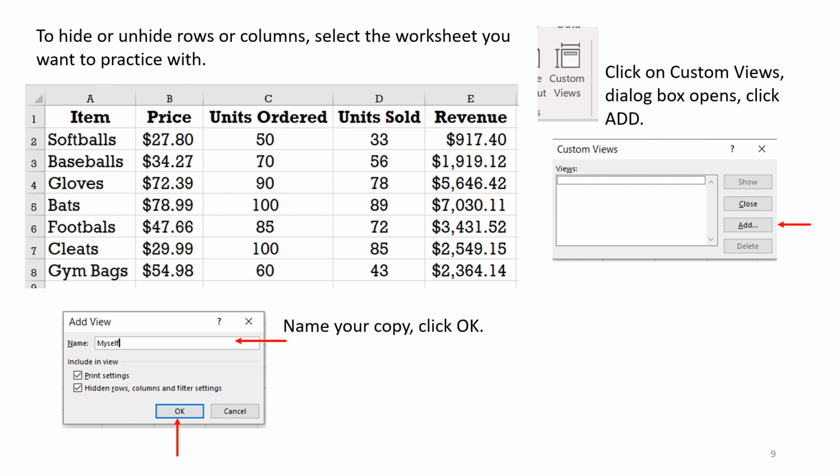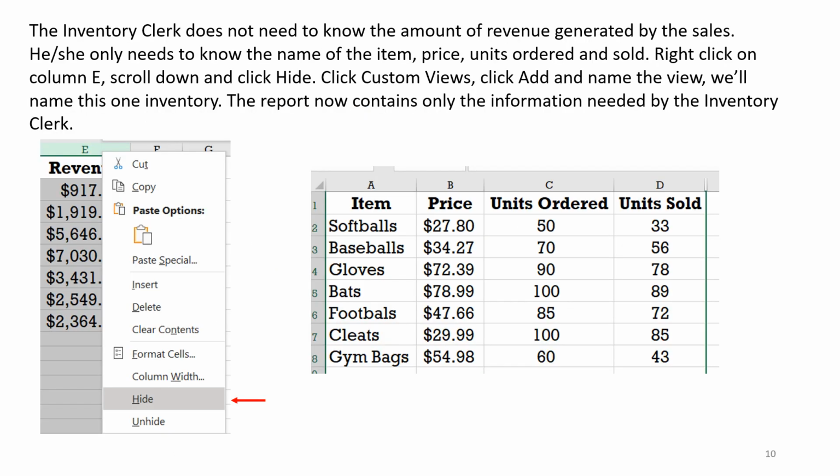To hide or unhide rows or columns, select the worksheet you want to practice with. Click on Custom Views. Dialog box opens. Click Add. Name your copy. Click OK. The inventory clerk does not need to know the amount of revenue generated by the sales. He or she only needs to know the name of the item, price, units ordered and sold.